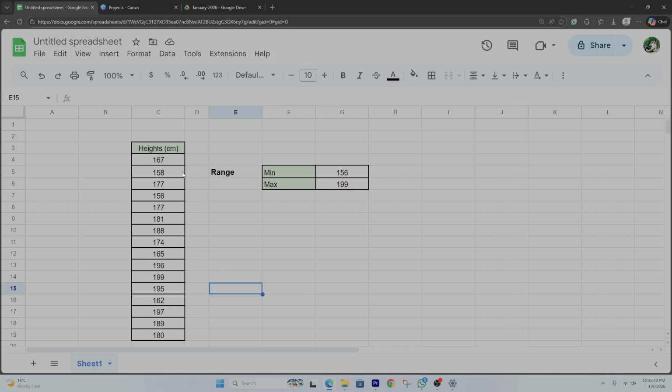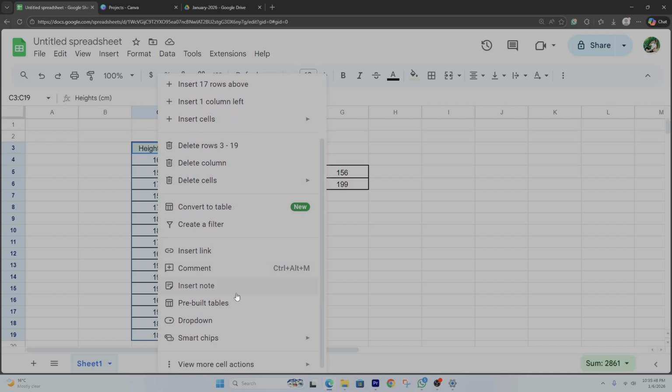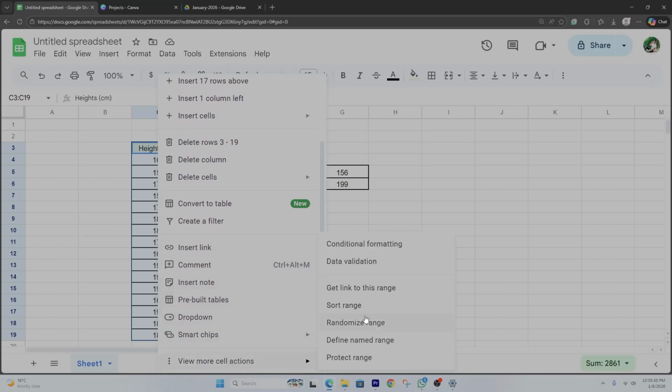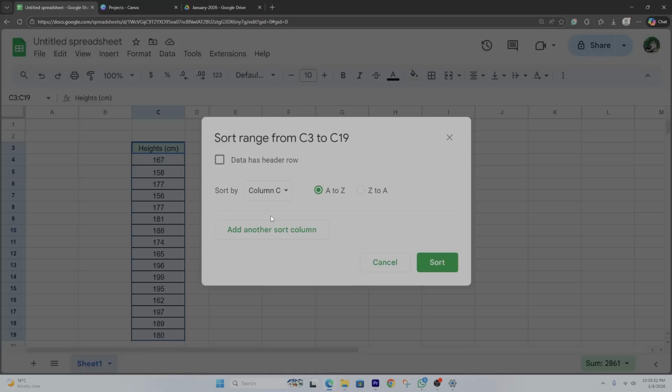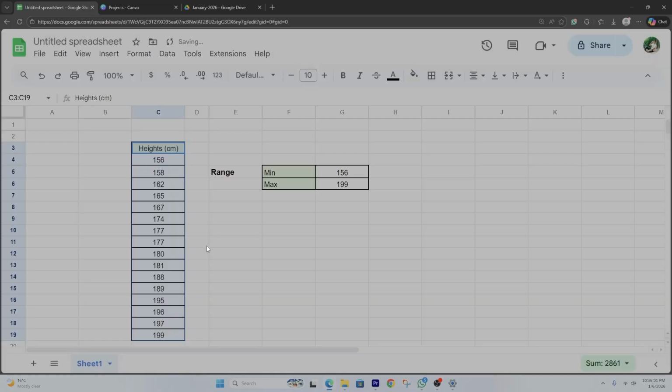The other way to find the range is to sort the data. First select the data, then right click, click on view more, selections and choose sort range. This opens a box where you can select the order A to Z which sorts number ascending order. Then click on sort and your data will be arranged from the lowest to the highest value.